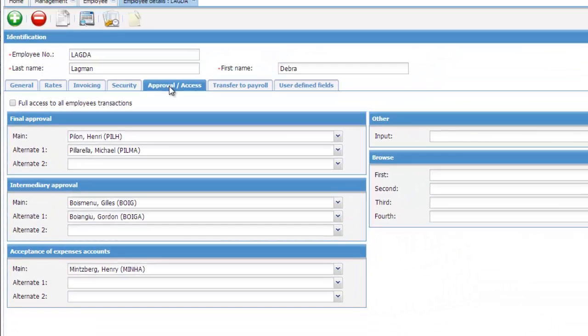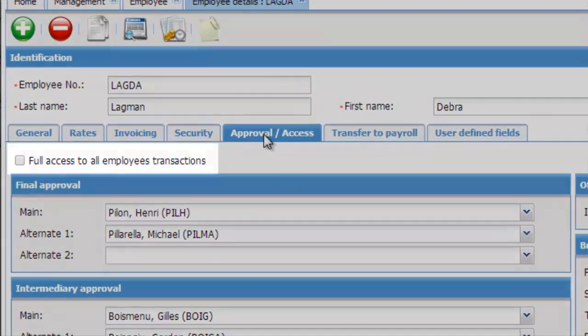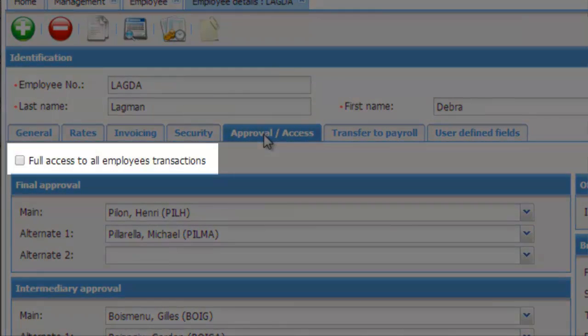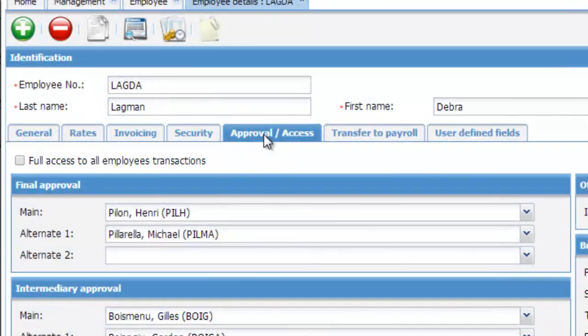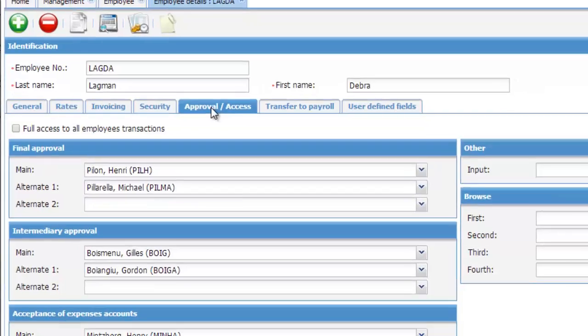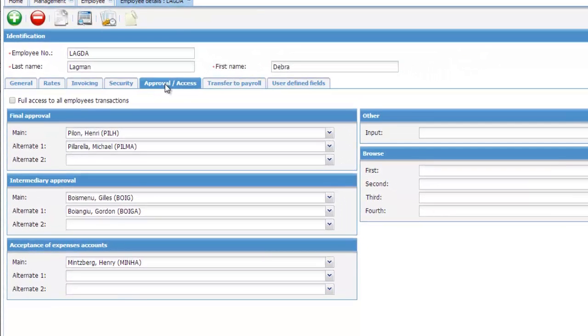By checking full access to all employees' transactions, this resource will be able to access timesheets and expenses of all employees of the company, with permissions to add, edit, and delete transactions. The name of a resource should never appear in more than one place, since approver includes input and consultation. Similarly, the input rights include consultation. However, this does not apply to the acceptance of expense accounts.